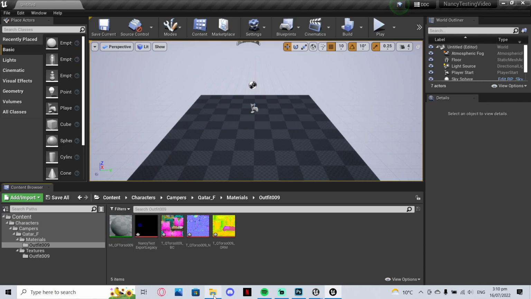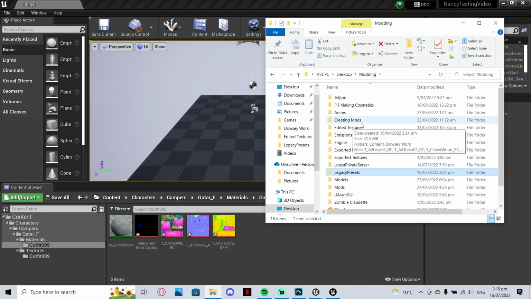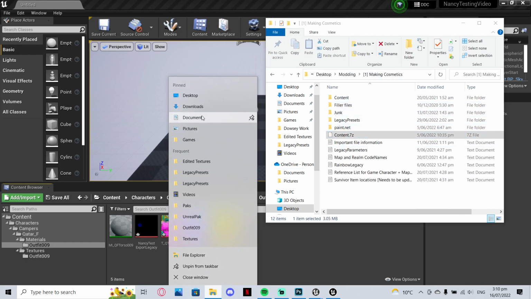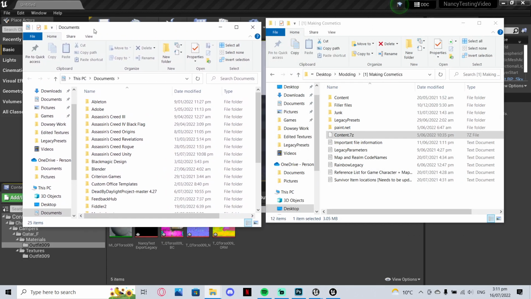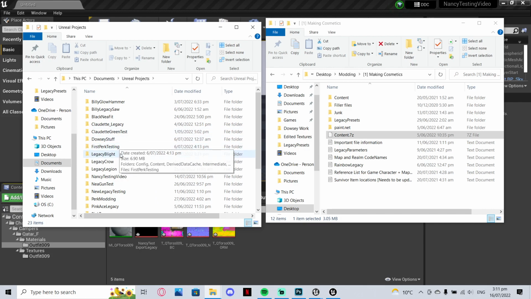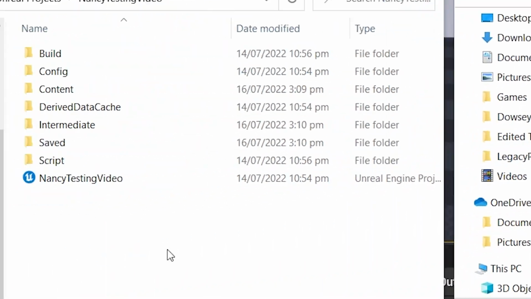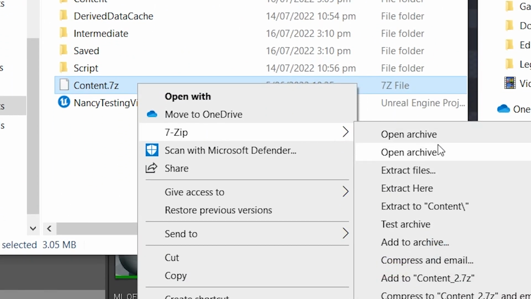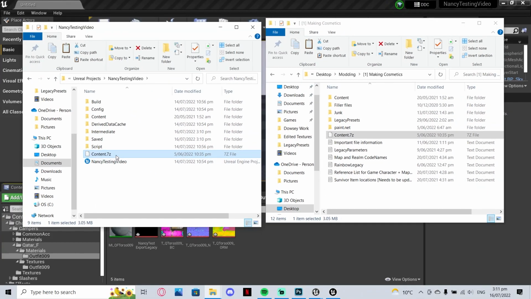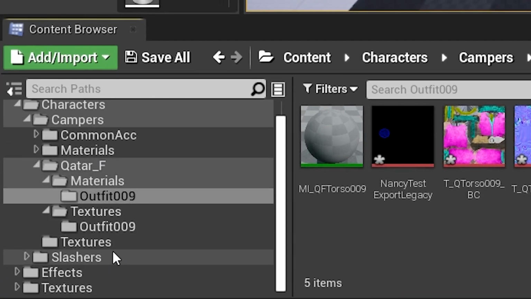Next, download the content file from the link in the description. Then open up your project in File Explorer. They are usually saved under Documents, Unreal Projects. Once you have it open, copy and paste the content file in, then extract it there. Go back into Unreal Engine, and you should see a lot more folders have been created.